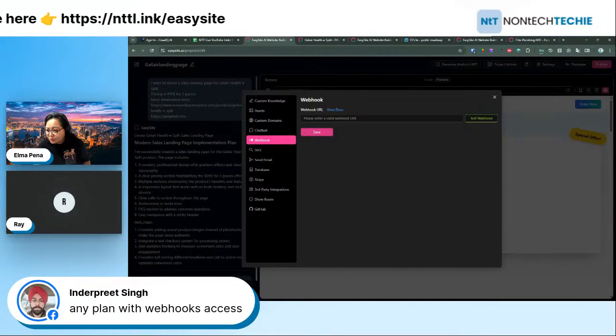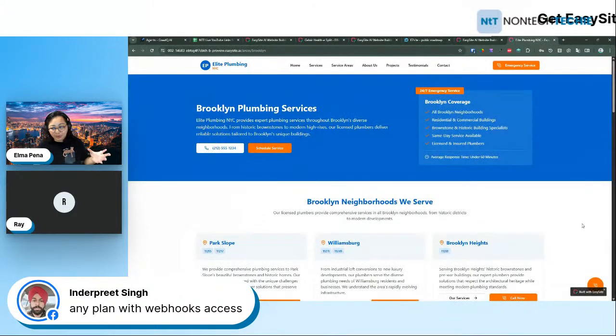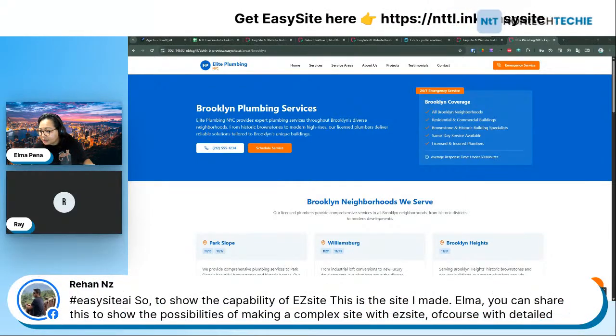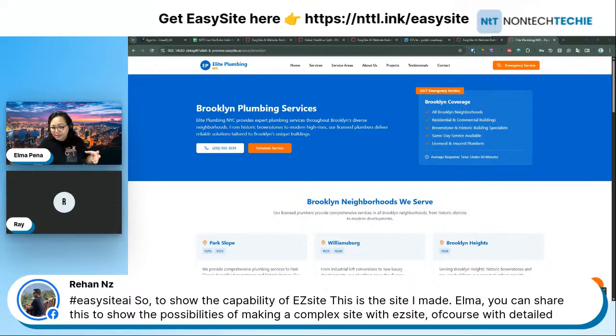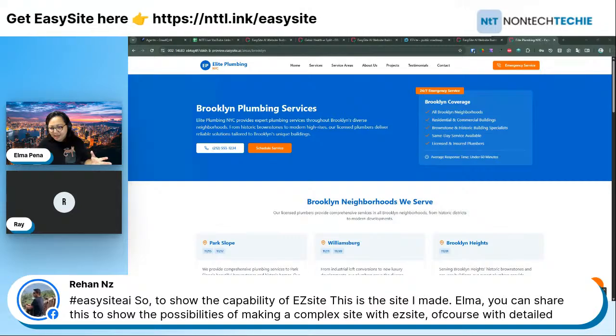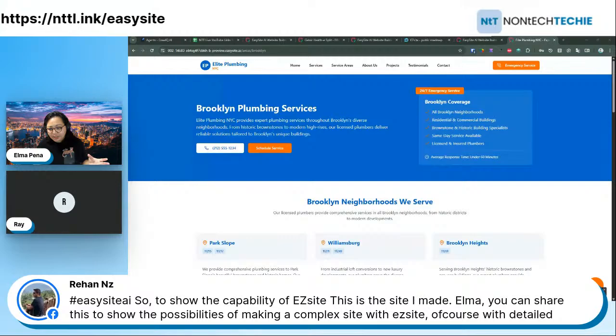Now let's go to the one from Rehan, because Rehan has actually shared with me a website that he has created with EasySite. So this is the website he created, and you can see the details. Let me check where it is. Okay. He wrote: to show the capability of EasySite, this is the site I made. Elma, can you share this to show the possibilities of making a complex site with EasySite and good detailed prompts?